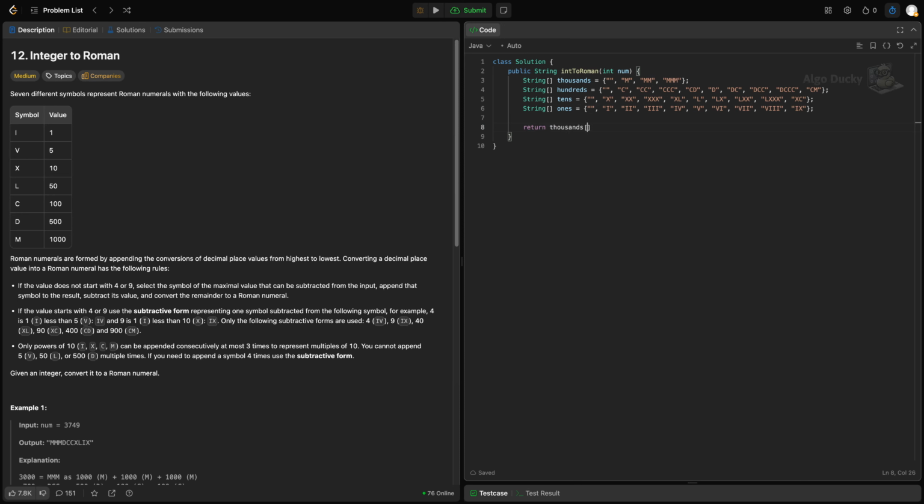Now to build our result, we grab the thousands digit by dividing by 1,000 and use it to fetch the correct Roman string. Next, we isolate the hundreds by removing thousands and dividing the remainder by 100. Then we fetch the corresponding string. Same idea for tens. Subtract the higher places, divide by 10, and grab the match from our tens array. Finally, we take the last digit using modulo 10 and pull its Roman form from the ones array.